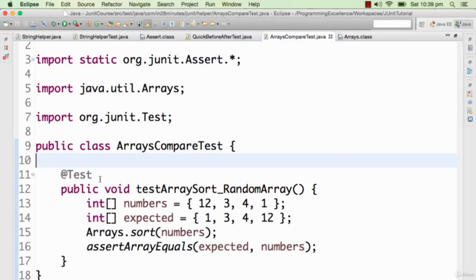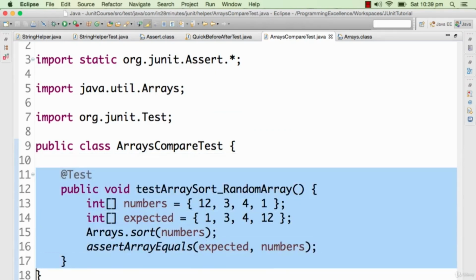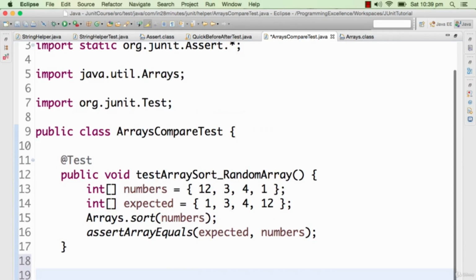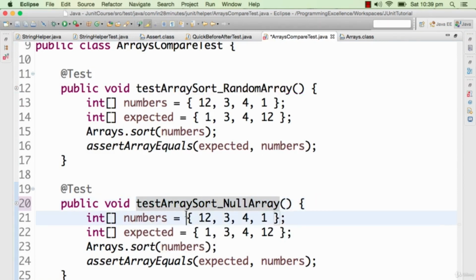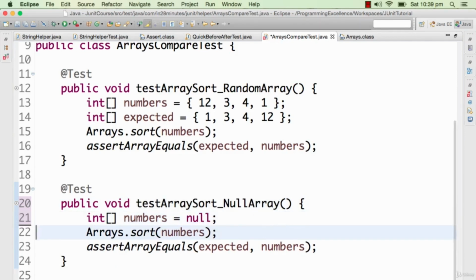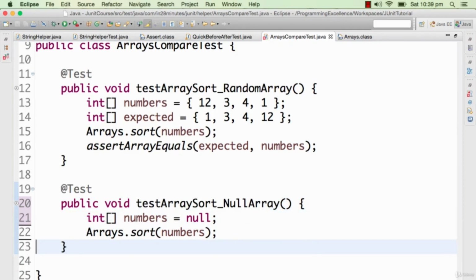In this chapter, let's learn how to test exceptions. I'll copy the previous test just to make it easier for us. We want to test exceptions, so I have to create an exception. How do I create an exception? What I'll do is, instead of passing in a real array for the numbers, I'll make it null and call Arrays.sort on numbers. I'll not worry about this right now.